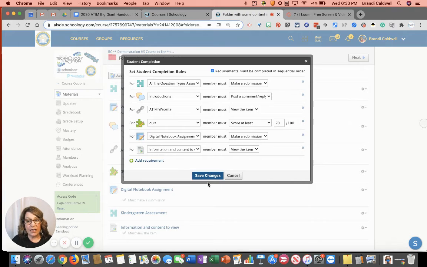So not only have I said they have to complete the folder before they can even go to the next folder, but within that folder, I've picked various types of content and set up rules, and it forces the student to go into the first folder, go through everything in sequence, and it sets up rules that they have to at least view or comment or submit something before they move forward.